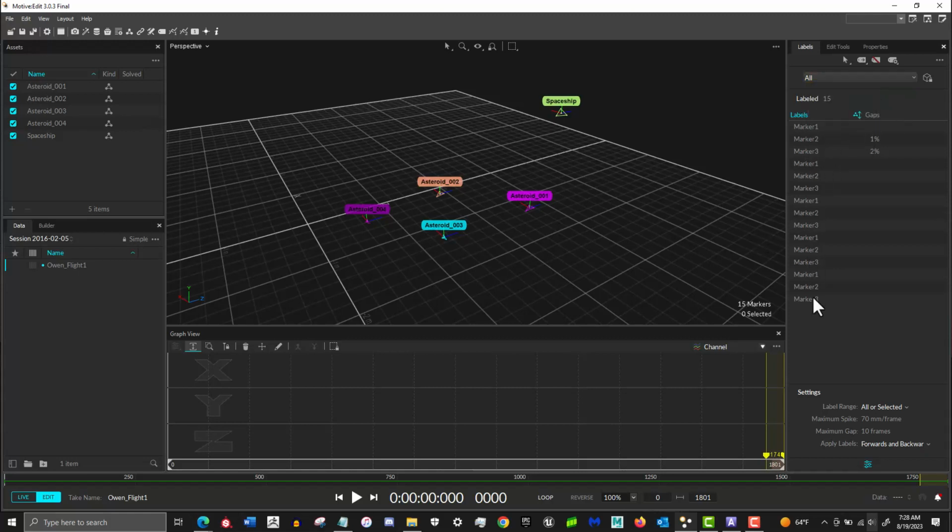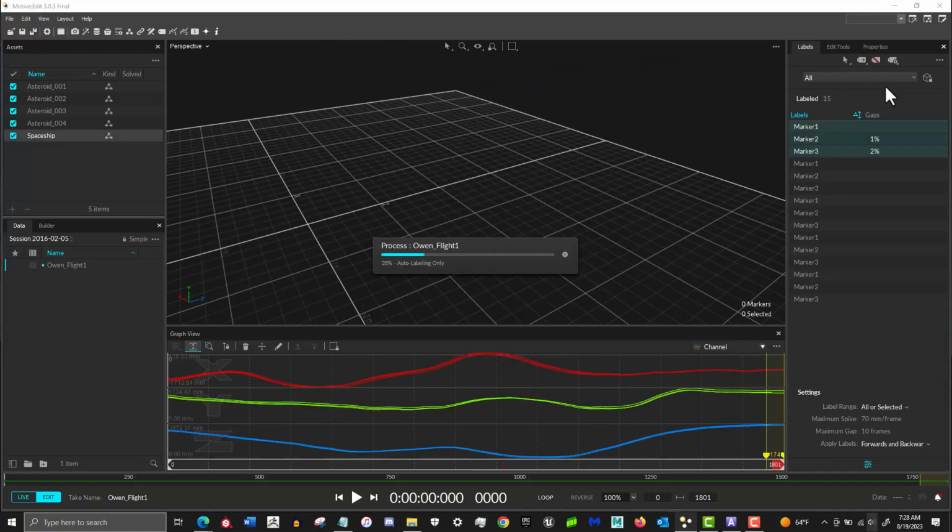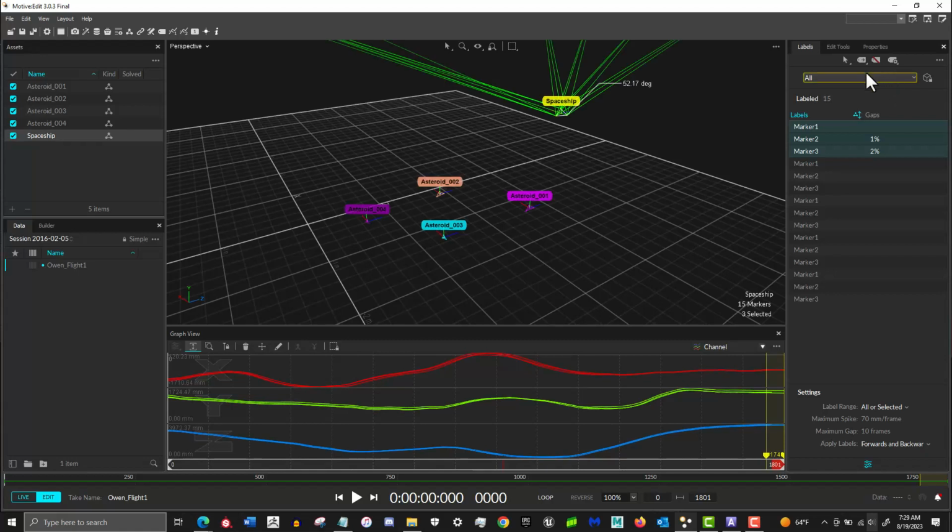We're going to still associate all of these markers with their own individual objects. We're going to select auto label. Now if we check, every single one of these has been associated with the asset that we had created a rigid body for. So we got spaceship, asteroid 1, 2, 3, and 4. They all have 3 markers each.